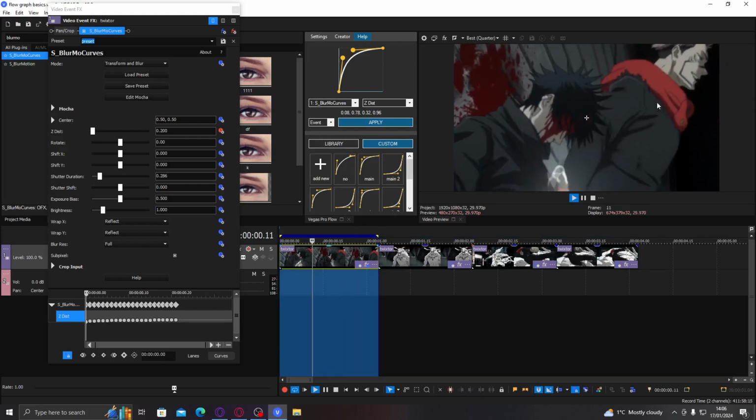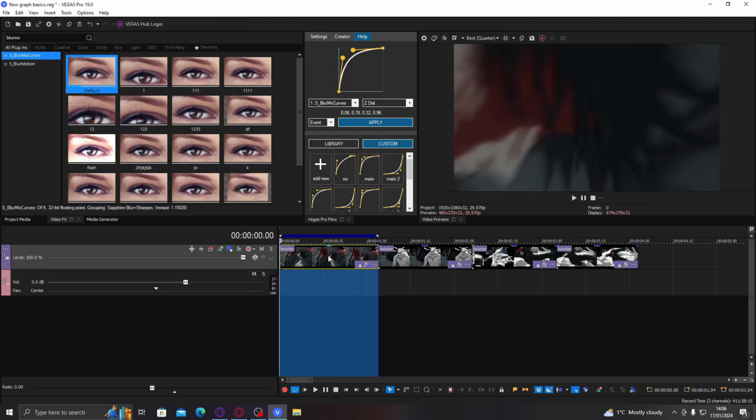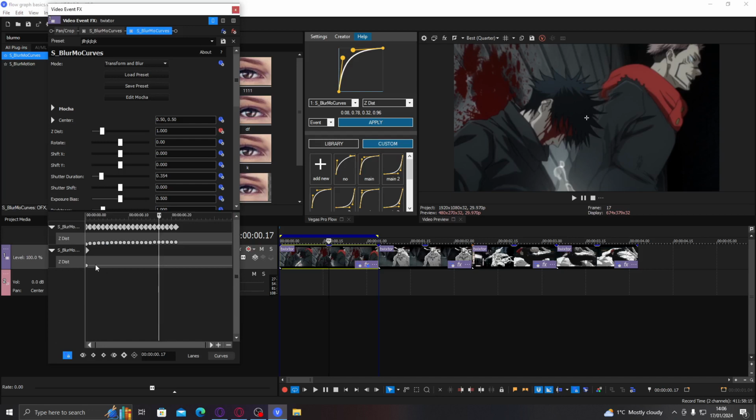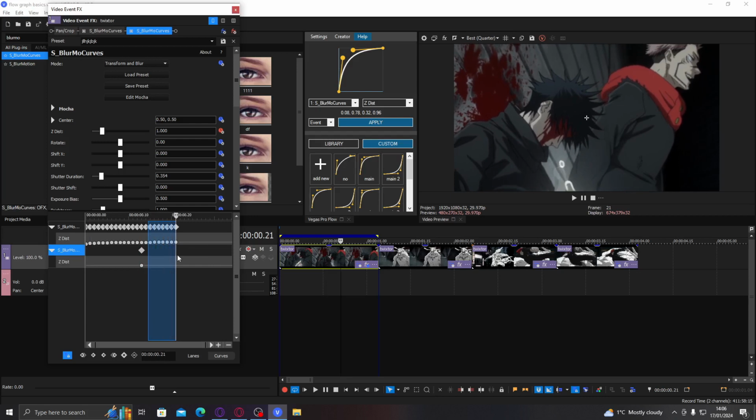So this is our first, just zoom out. And now we're going to do a zoom in. So you add your second blur mode curves, the same preset you used. Just drag it up if you need more room. Drag your keyframe about a fourth of the way. Maybe even there. But definitely before halfway.